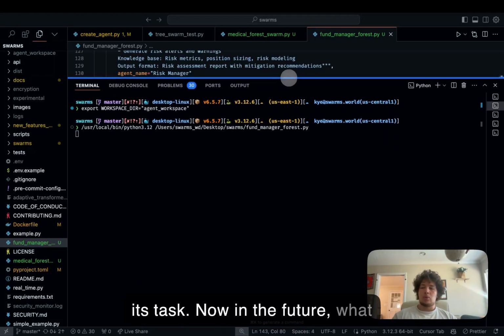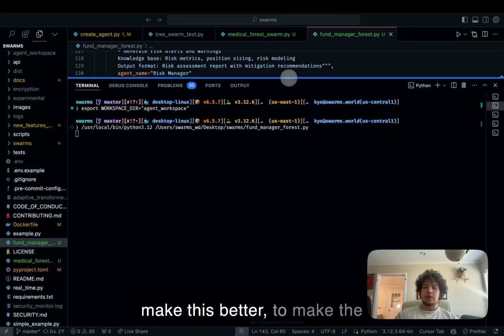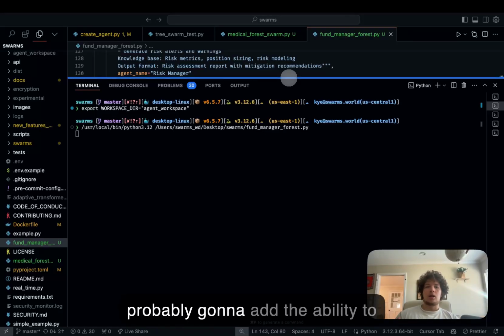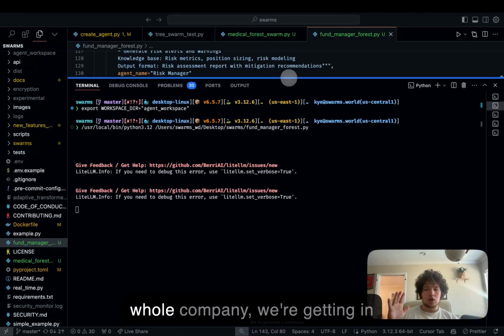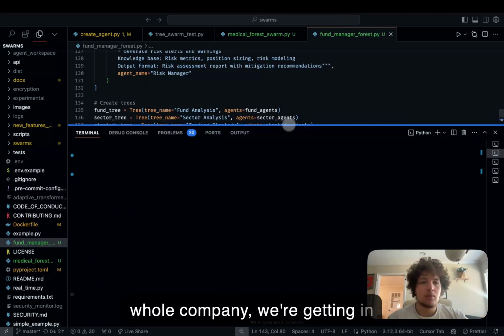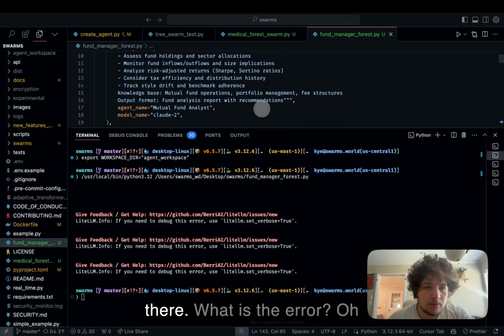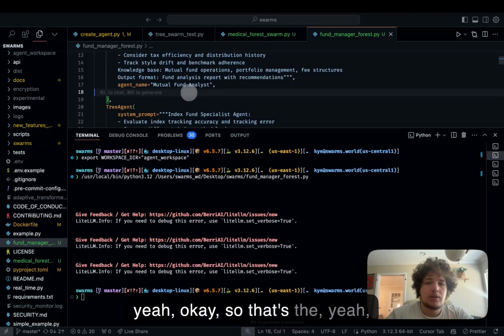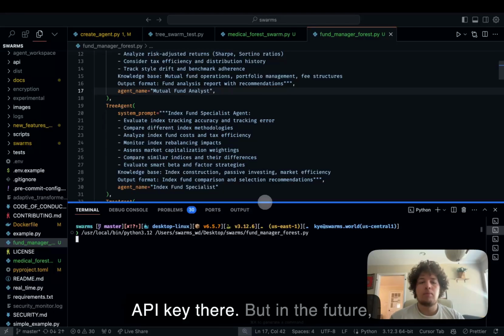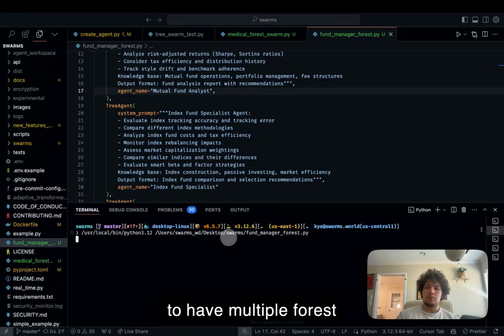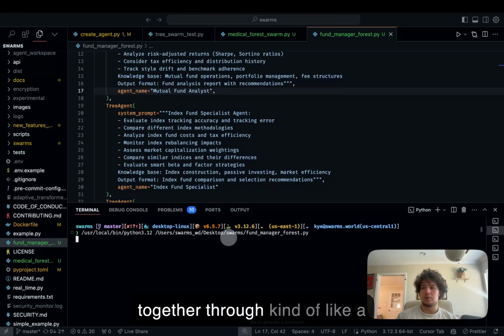Now, in the future, to make the forest swarm better, we're probably going to add the ability to add multiple forests. So if you wanted to have an entire company, marketing, product, the whole company. We're getting an error. What is the error? Oh, yeah. Okay, so that's Claude. I don't have a Claude API key there. But in the future, we're probably going to allow you to have multiple forests, and then you can combine them together through kind of like a mega forest, or I've got to find a word for it.